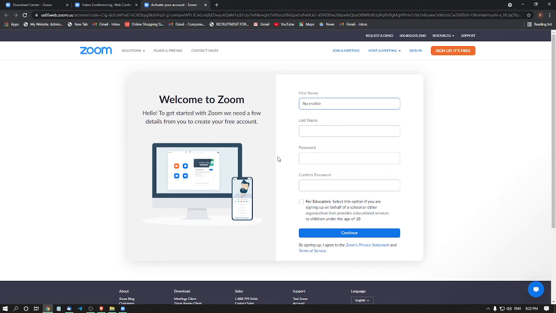Let me check. Accessible. Press tab. Last name edit. Last name, I'm giving Computing. Last name edit. Computing. Yeah, I'm pressing tab again.